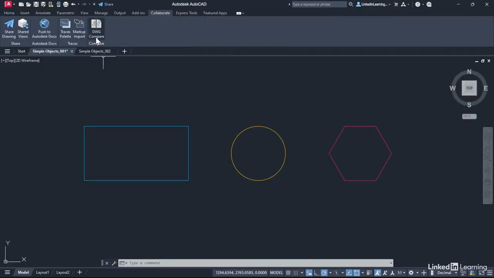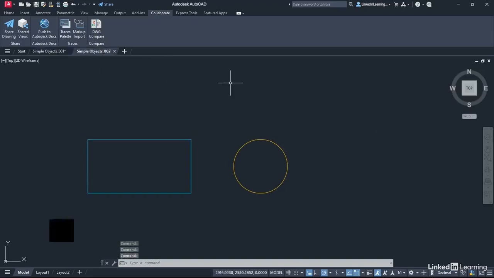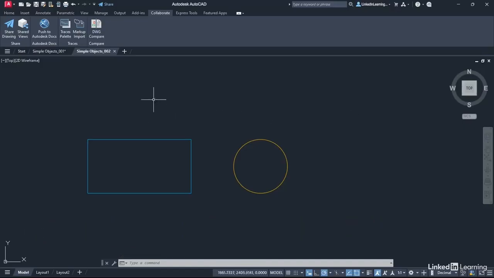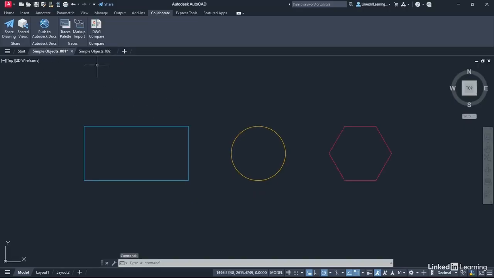There's DWG Compare. Now, before you start looking at DWG Compare, you're going to need two drawings open, which are Simple Objects 001 and Simple Objects 002. Notice Simple Objects 002 is missing the hexagon, and that's deliberate because then we can see the differences between the two drawings when we use DWG Compare. Let's go back to Simple Objects 001.